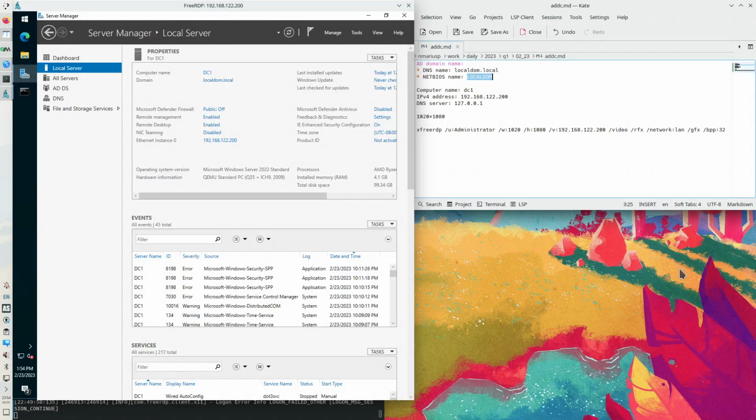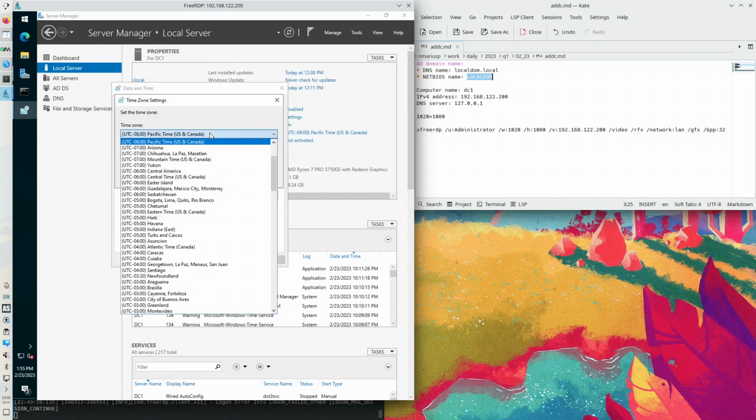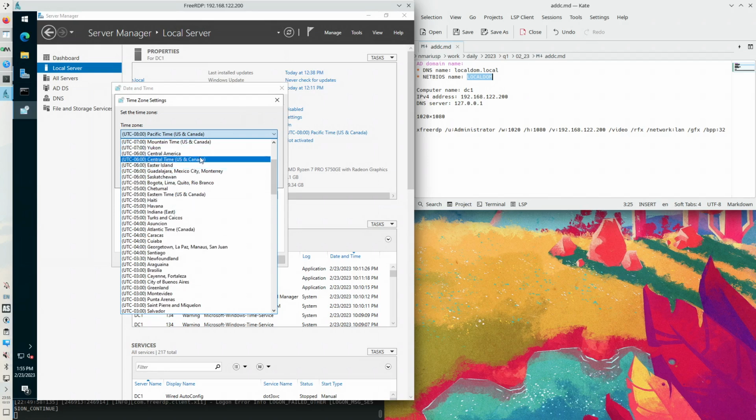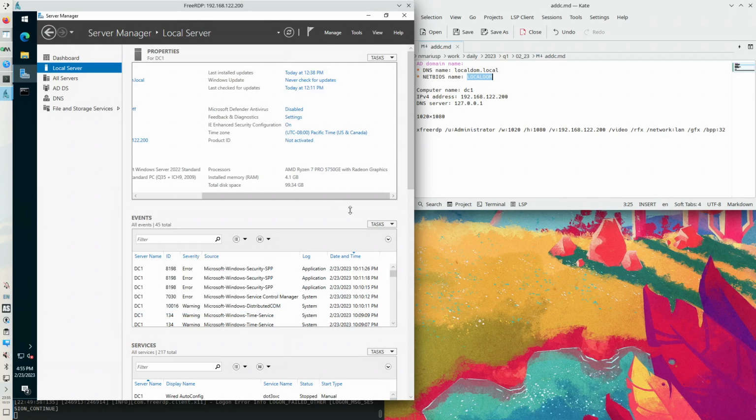Next up, we'll set the time zone. So for that, in Server Manager, we go local server and time zone. Eastern Time, US and Canada. Okay. And we could join other Windows computers to this Active Directory domain already. Let's see how that looks like.